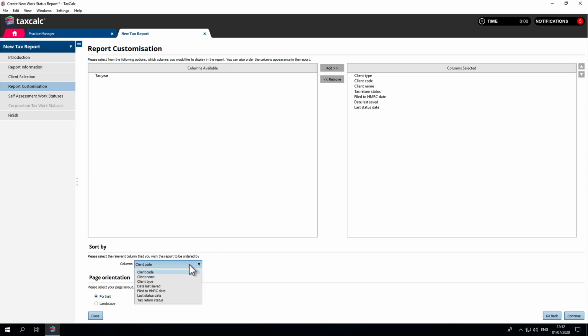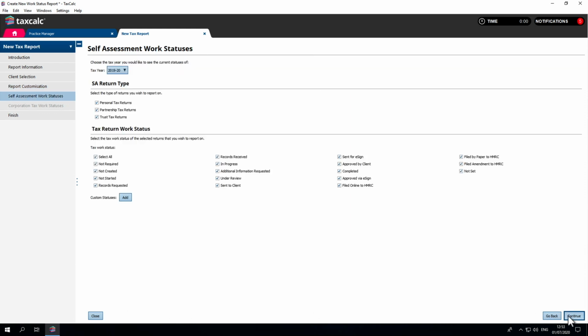We can sort however we like. Here, we'll use the file to HMRC date as the sort column. This gives us the uncompleted returns at the top and the rest in date order at the bottom. We recommend you run the reports in landscape format, otherwise you'll have too many columns to fit on the screen. If we just want to do personal tax returns and partnerships, untick trusts. We can also add the statuses to report on here.